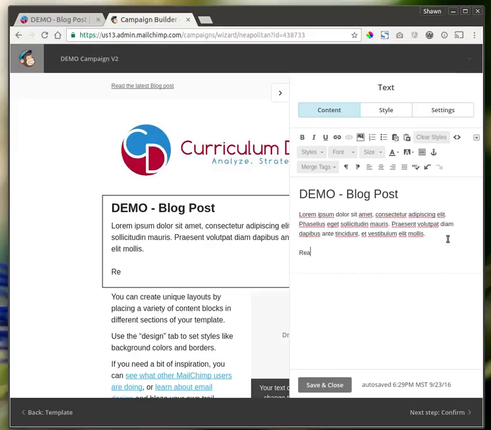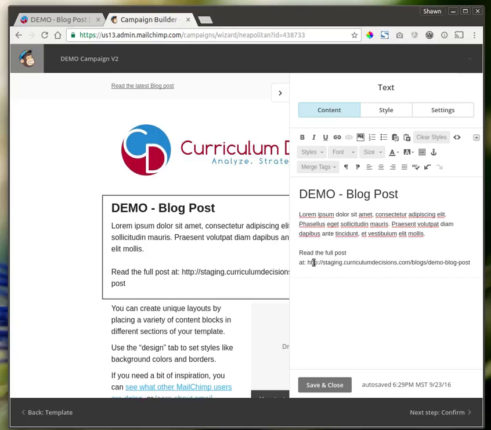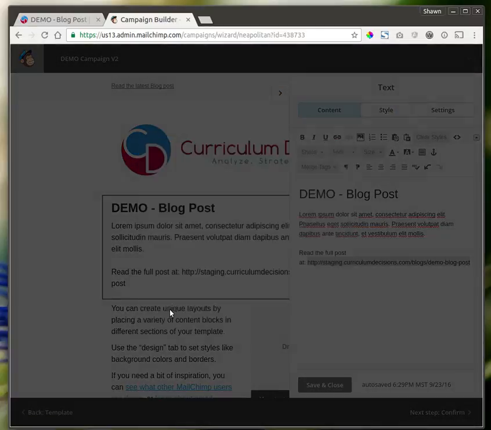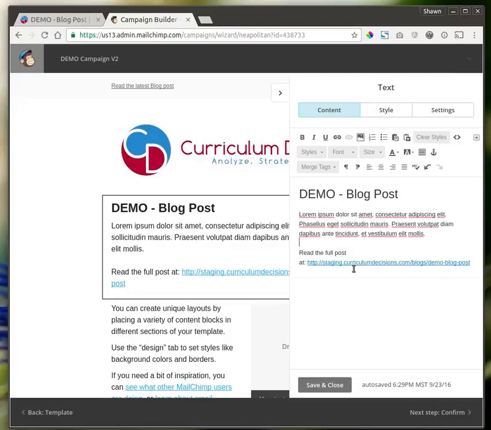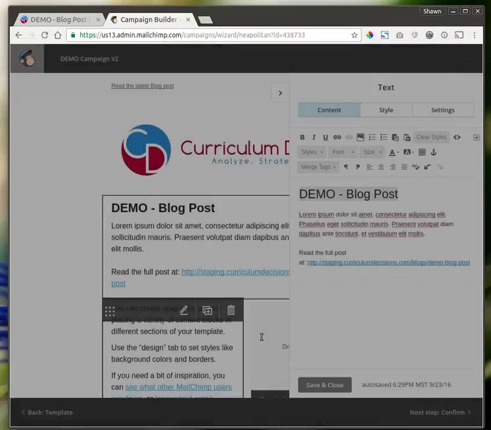And I'll add another link at the footer here. So read the full post at, and I'll make this a link too. So if for some reason their email program doesn't hyperlink the link, it's still just a text link that they can easily get to. I want to make this a link too to make it easier for people to get back to the site. So paste that in, insert.